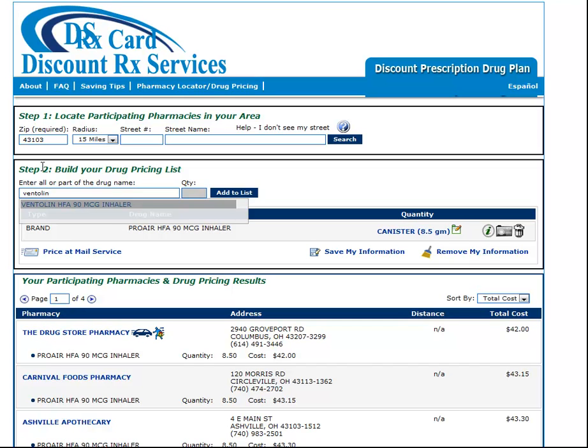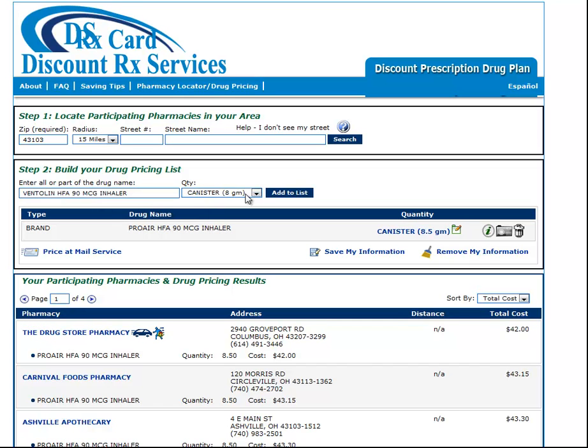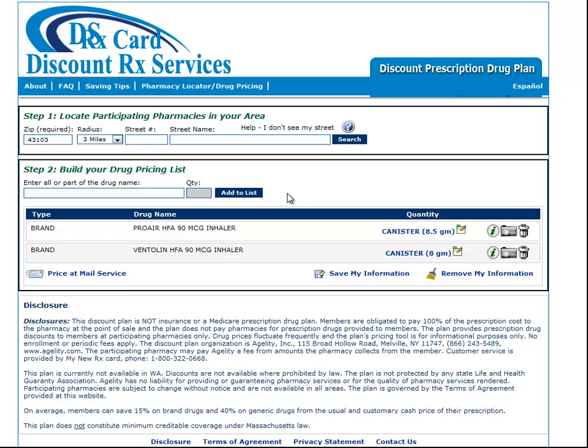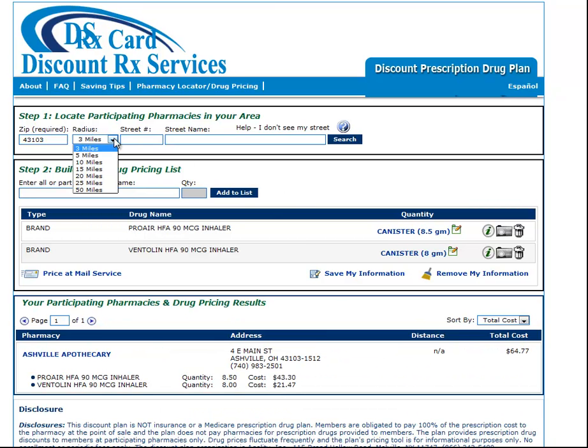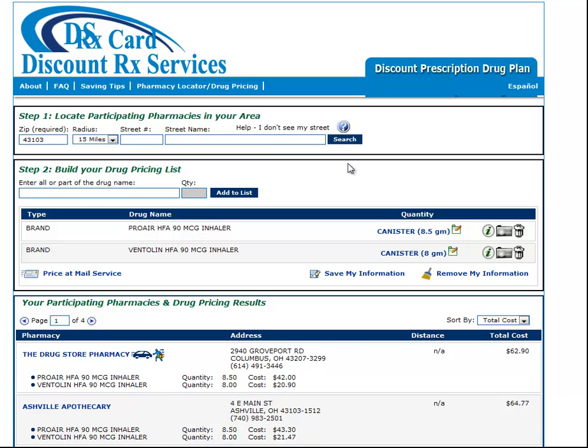Now we type in Ventolin. That's okay. There's the inhaler there, and there are 2 different sizes, so you want to be sure you're on the right size. And let's just add that to the list. Okay, we'll go back to the 15-mile range. Okay, and we'll click search.